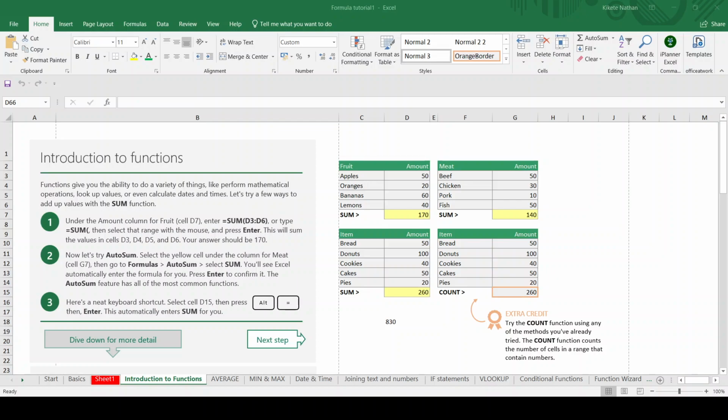Now we want to look at the functions, and as it is written here, functions will give you the ability to do a variety of things, like performing mathematical operations, looking up values in a given data, even calculating dates and times. Let's try a few ways to add up some values with the sum function. So functions are things that will help you to automate your data.